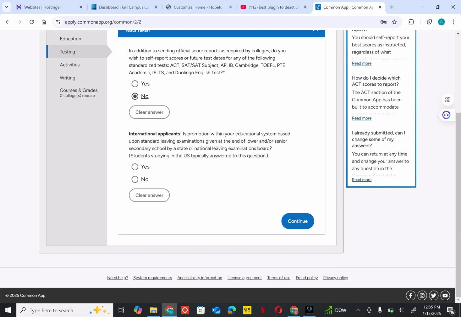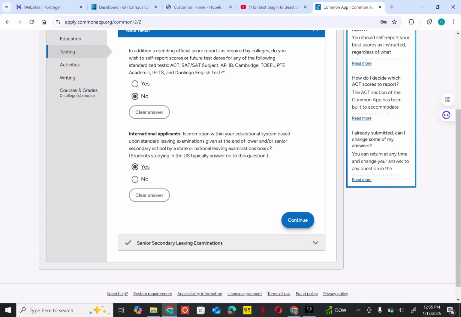Do you write the WASSCE, as in, from the whole time you were in high school until you are graduating, there is a final exam that everyone will take, and once you pass that exam, that is your entry to university. If you don't pass, you don't go to university. Do they have something of that sort in your country? If yes, you click on yes. Now once you click on yes, this section appears. So let's click continue.